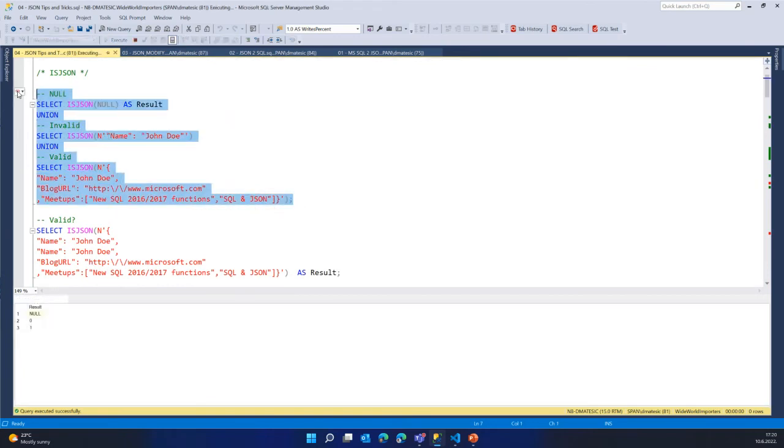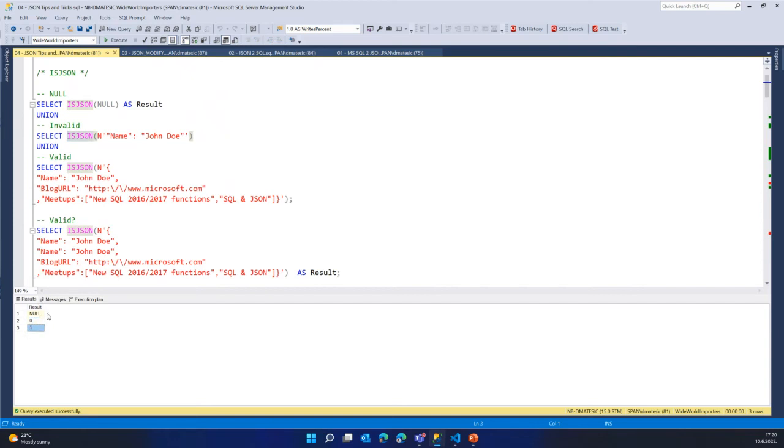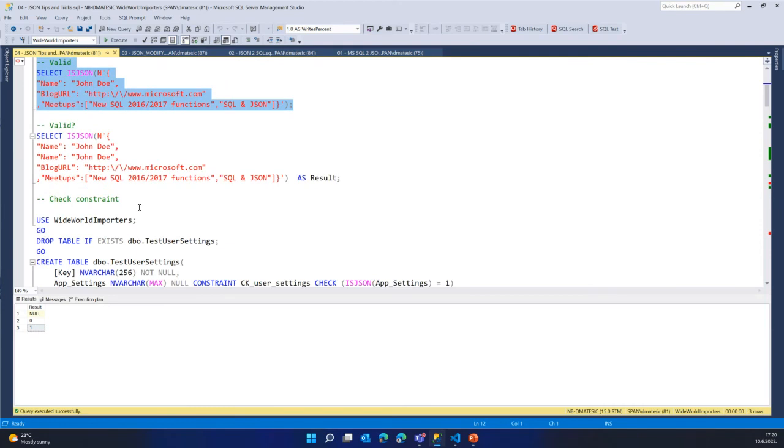Okay, ISJSON. So this null is null, okay? This is invalid, so we get 0, and we get 1 for the third example here because this is a valid JSON document. But I am not sure what you think. Is this document here a valid JSON object or not? So SQL Server thinks that this is valid.